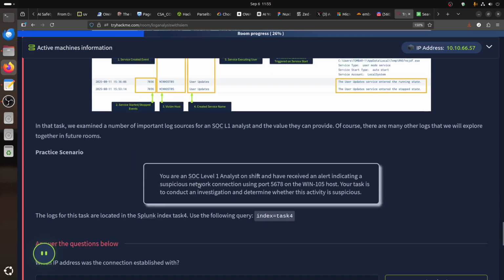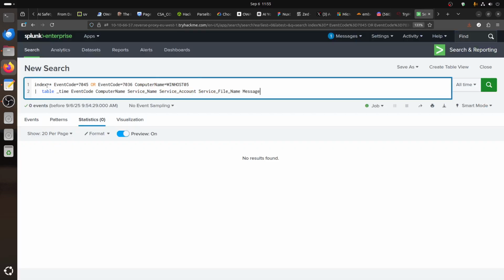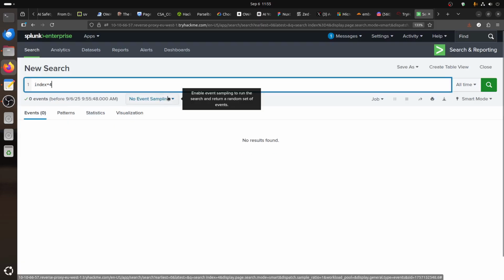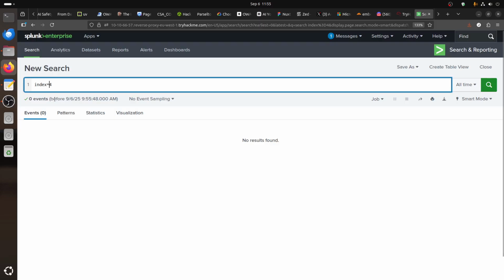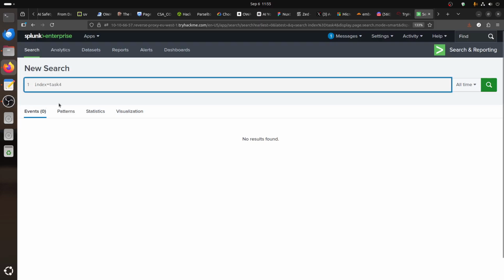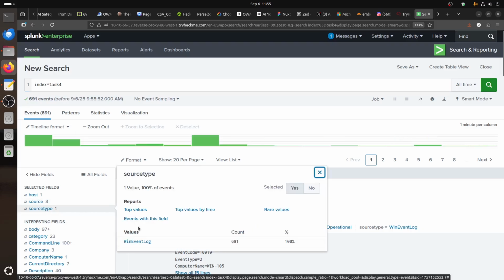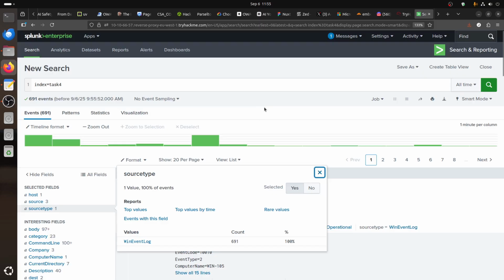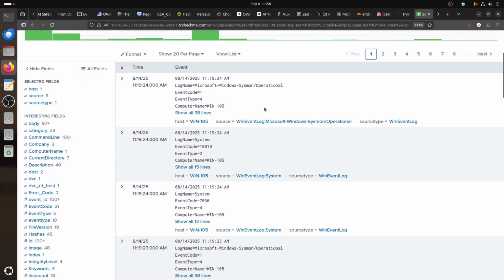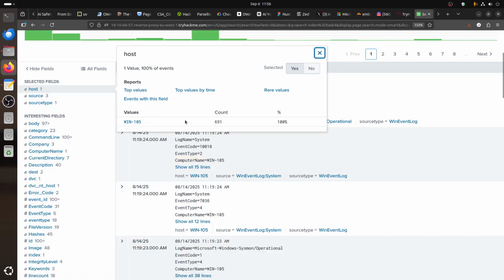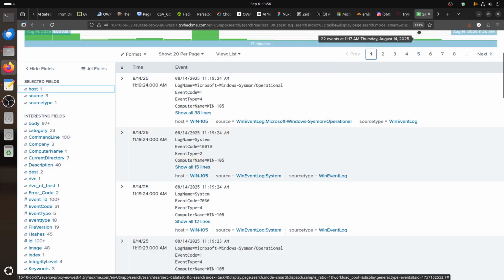Let's practice else. In our case, they tell us use index 4. So let's go to, we have index 4. No, not index 4. Task 4. We have 9 because we are in the event, Windows event log. So we already have the host Win105, so we are cool there.